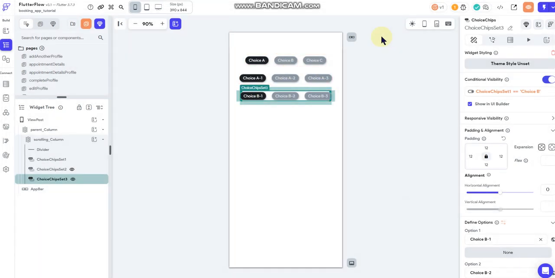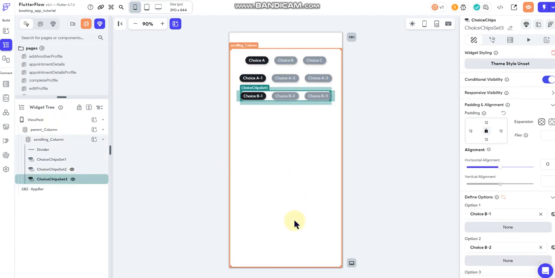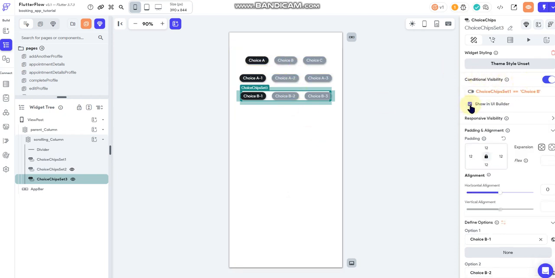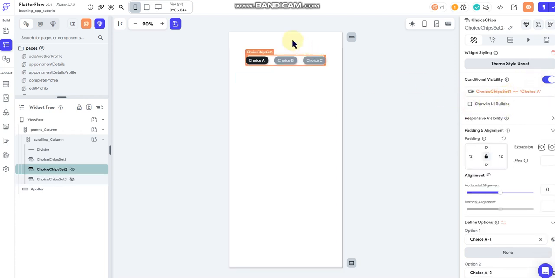So very simple, and again, you can make multiple subsets, pretty much as many as you want to. And then obviously when you're working within your editor, so you don't just have a massive long list of different choice chips here, you can go into here and just hide them in the editor so that you can work with a fairly accurate interface for how things are going to be laid out.